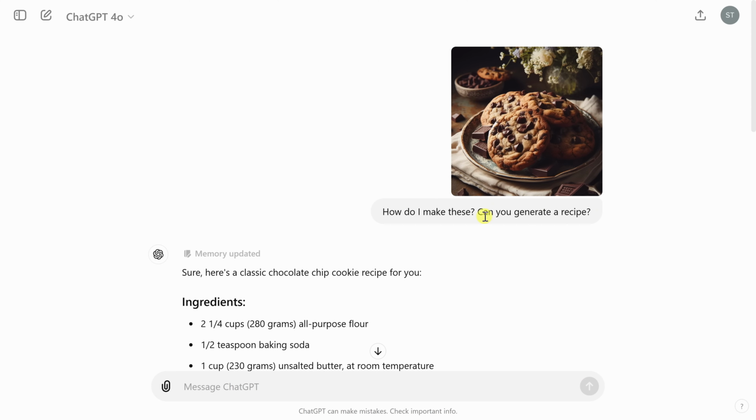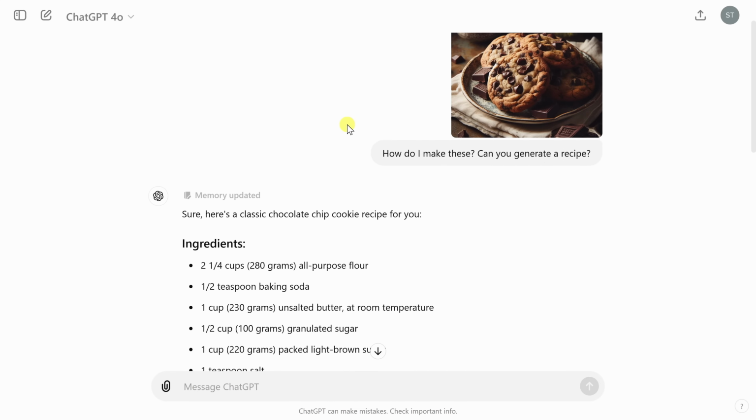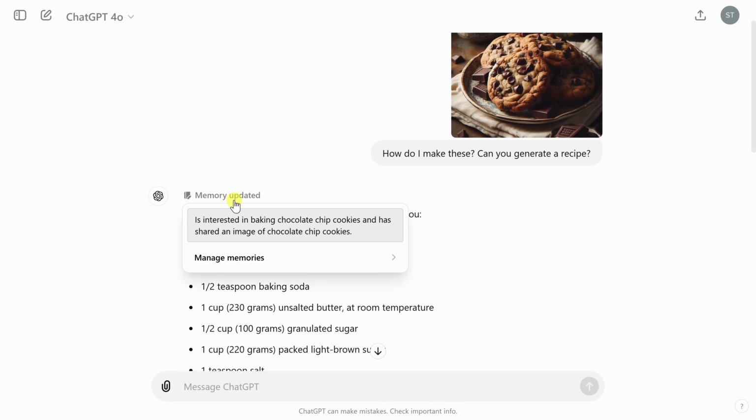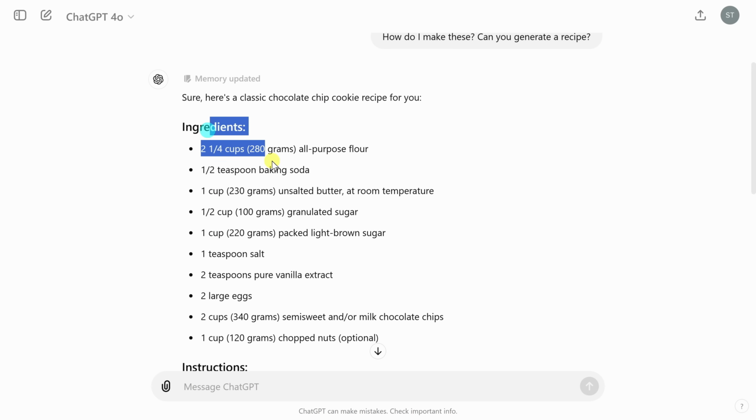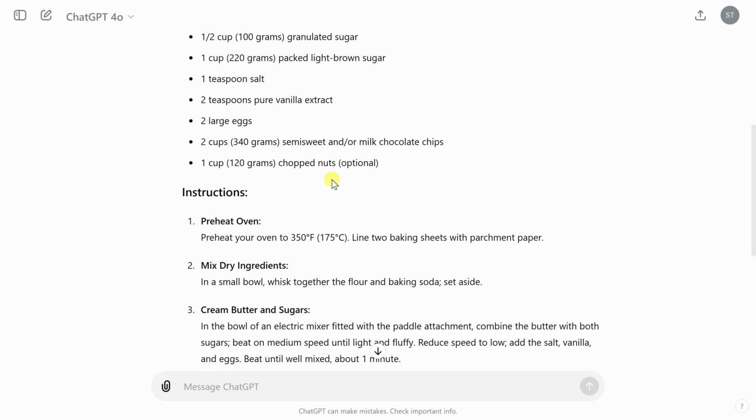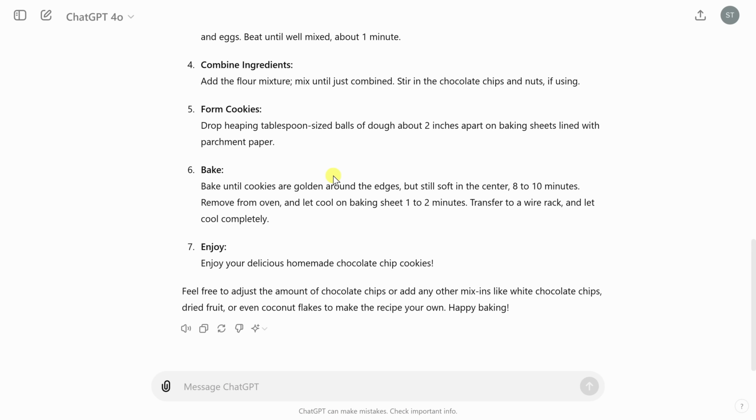Now, again, I never mentioned what type of cookies these were. And here we can see the AI's response. So here it correctly identifies that these are classic chocolate chip cookies. And then once it knows what they are, it comes back and provides me all of the ingredients and all of the instructions. That is so impressive.